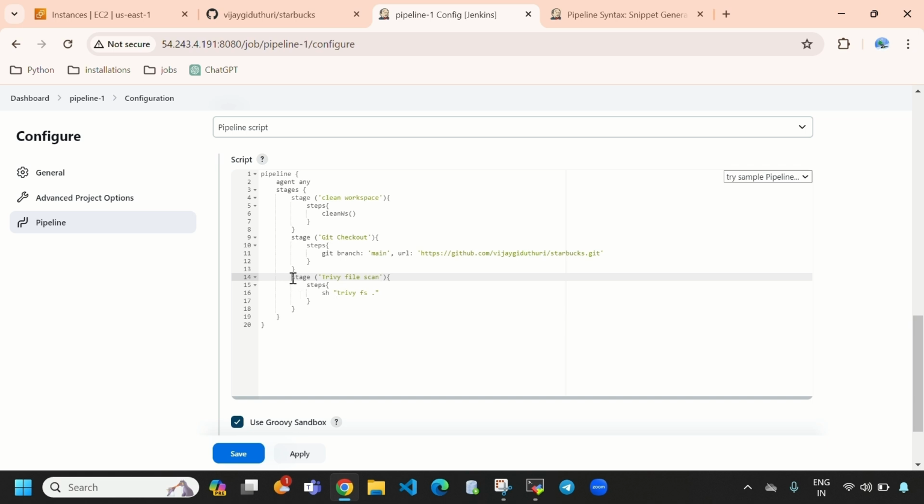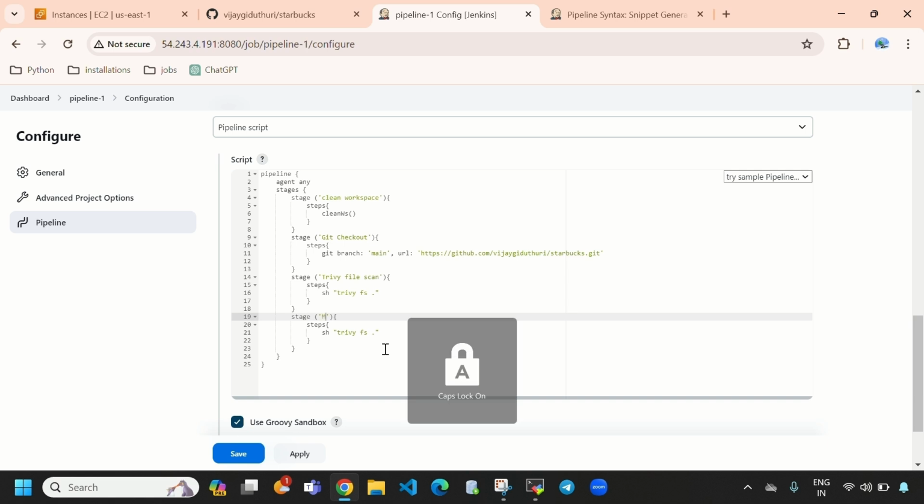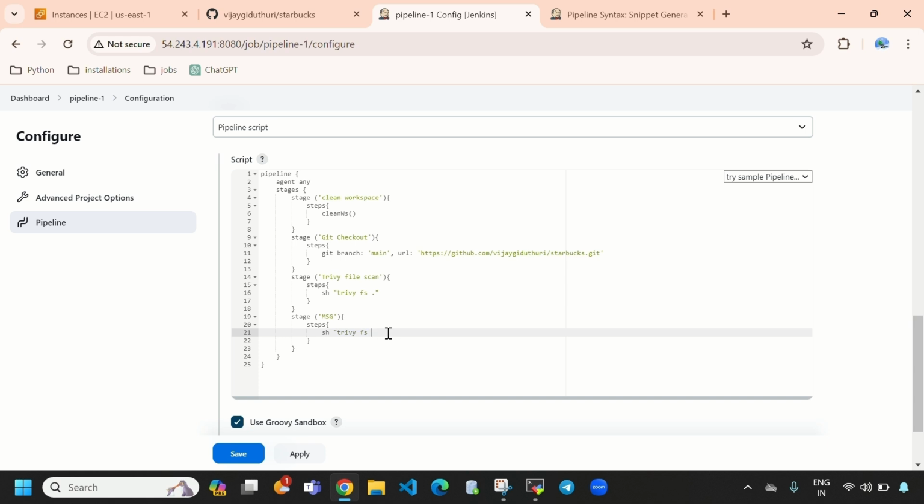So at last I will do one thing. I will copy this again and paste it here. And here at last I will provide message, msg, and again I will remove this and using echo I will provide build success. So this is the one I am providing. So I will apply and I will save this.